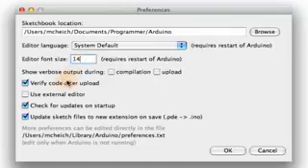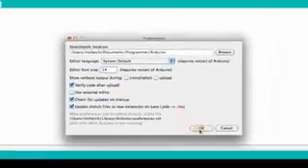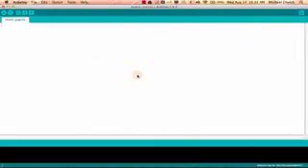Okay, and then the only other thing that I would note is this will usually not be clicked: verify code after upload, and I would recommend clicking that. It probably means absolutely nothing to you right now. Don't worry about it. I just think it's going to make your life easier down the road. And that's pretty much it. That's how you download and install the Arduino IDE for Macintosh.